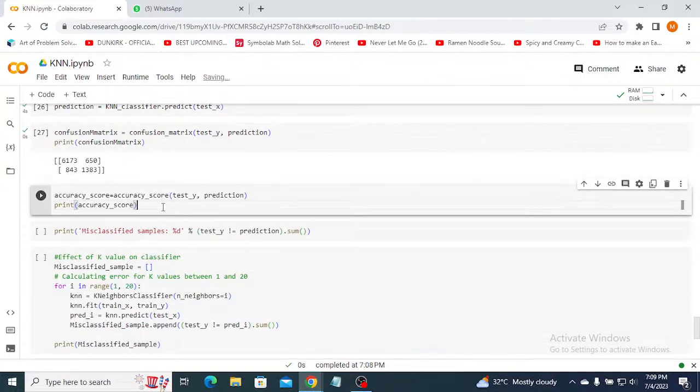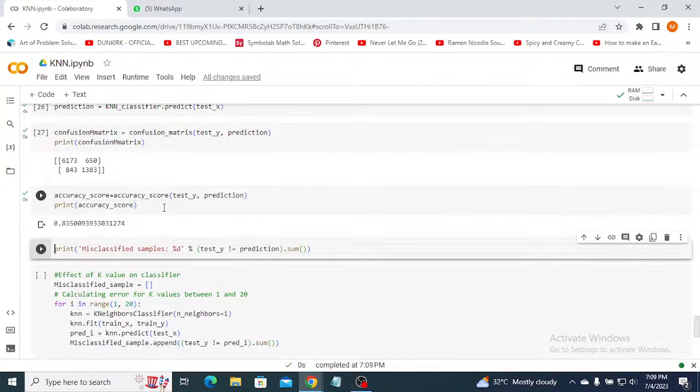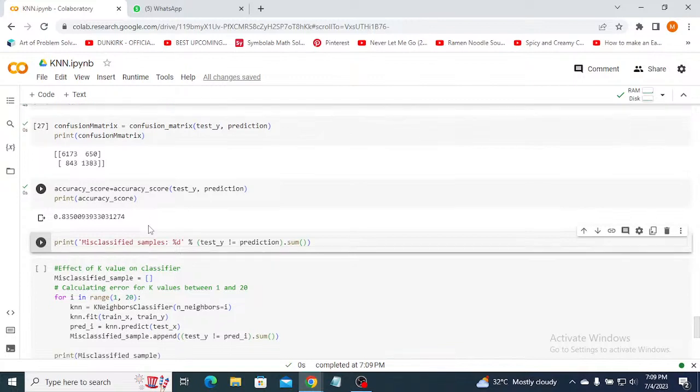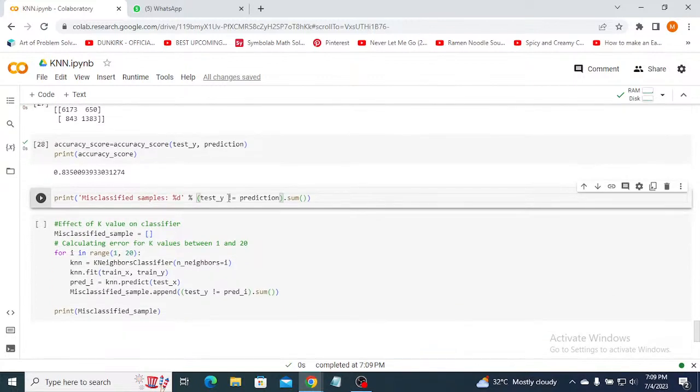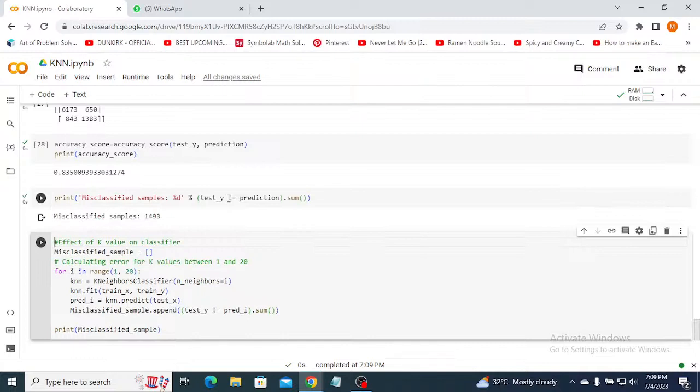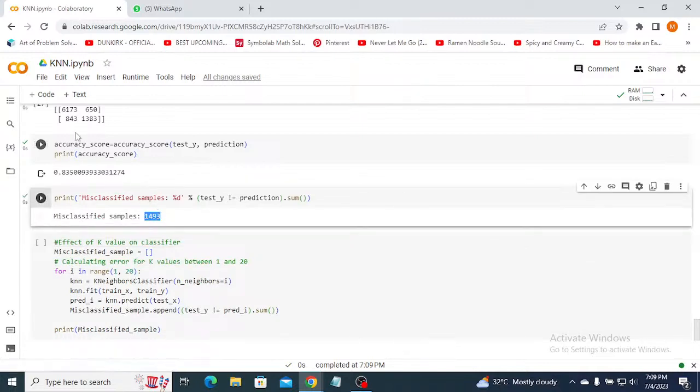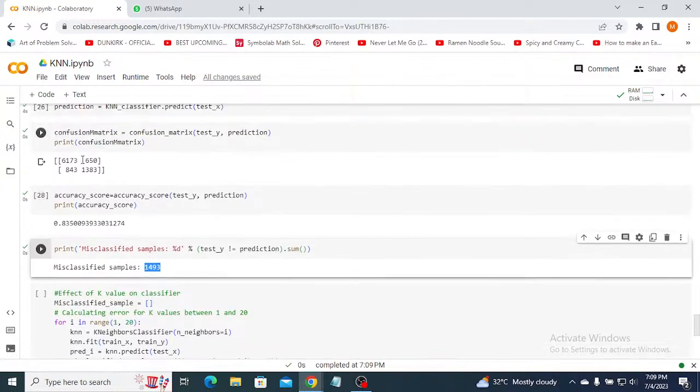So I'm going to check the accuracy score now. For this, I'm going to use the testing data set as well as the prediction which we have just made. As you can see, the model has 83% accuracy. Next, I'm going to print the total number of misclassified samples. You can also get this by adding the non-diagonal elements in our confusion matrix. So basically we have predicted 1493 elements wrong.